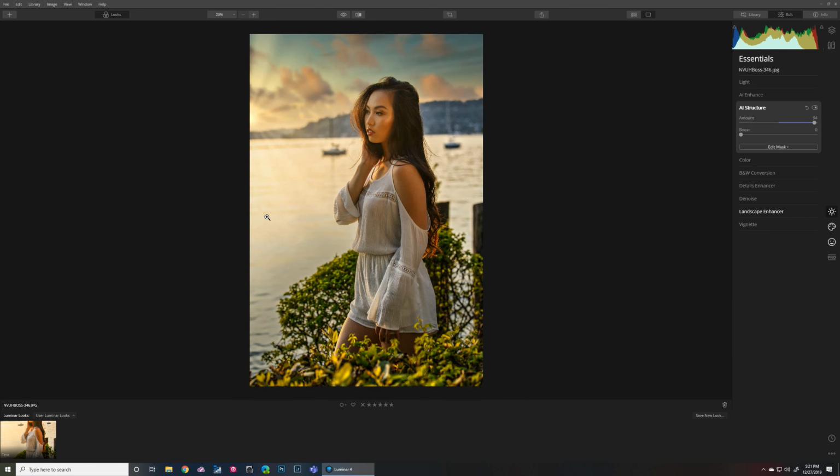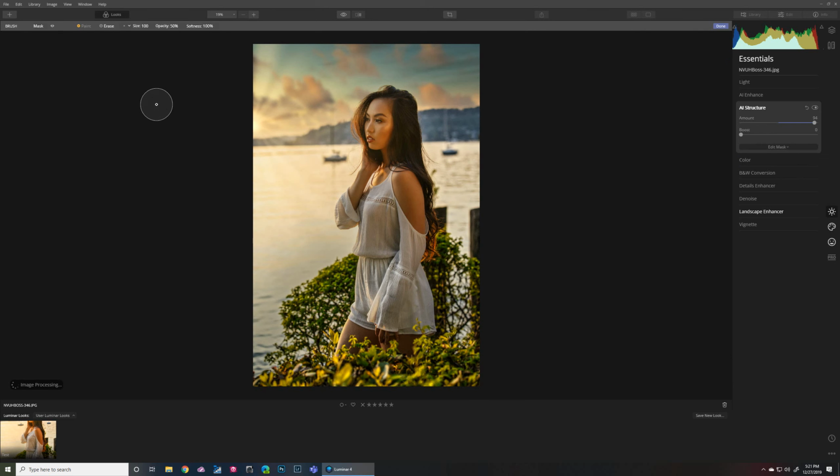That brings that back, but it also makes everything else too harsh. So this is going to be a case where we actually have to do some real basic masking. And what we're going to do is go ahead and set that opacity to 100% and paint in the effect. We don't need to be too precise here. We just want to come in here and get all this area.